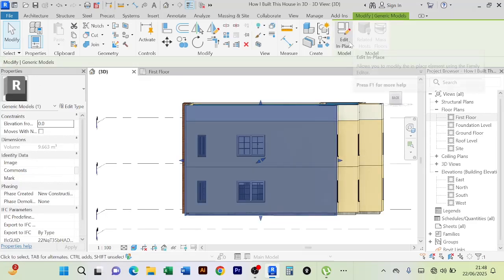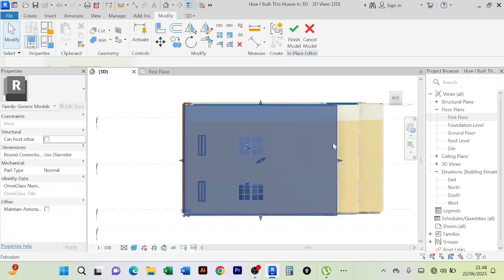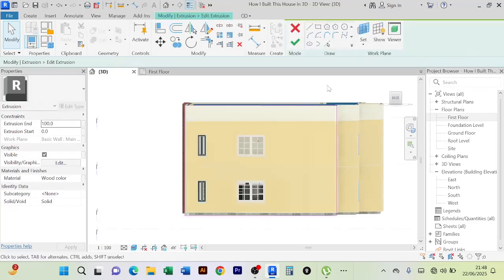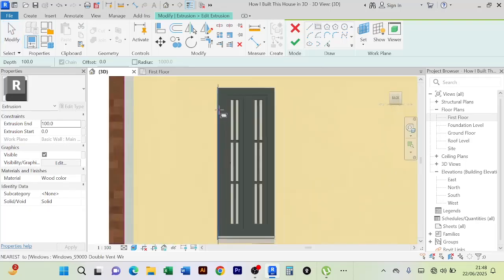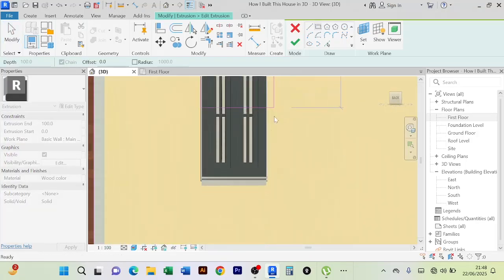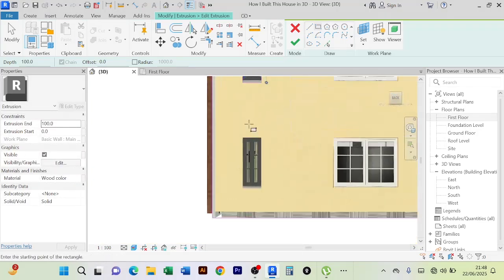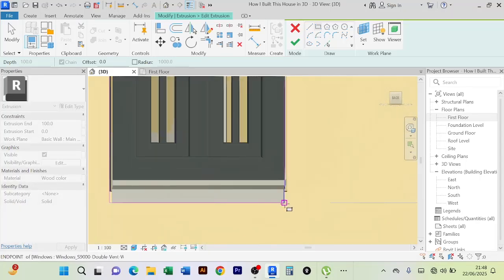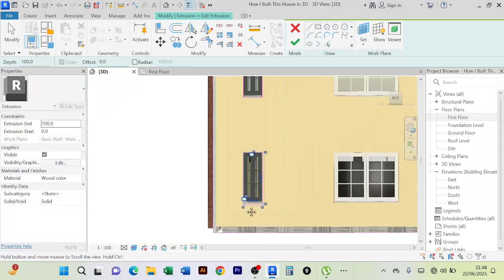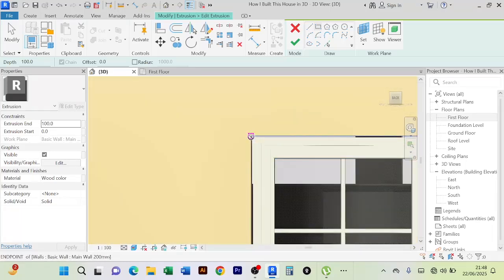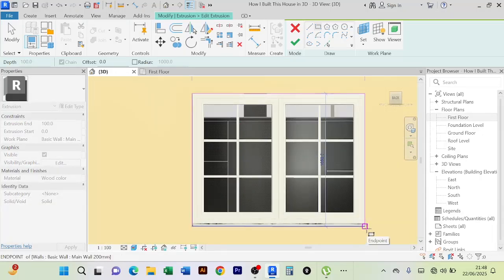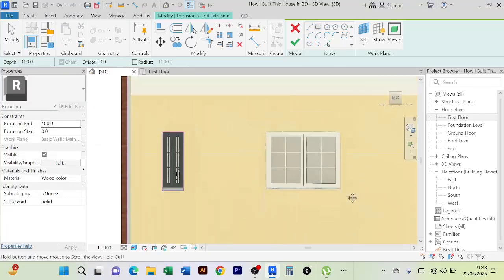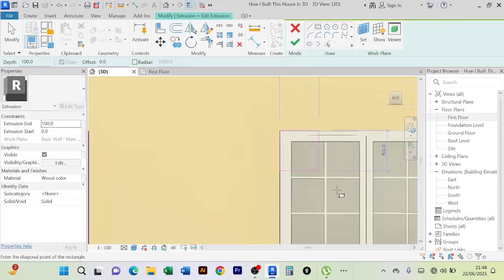So let's click on it and edit in place. Then click on it again. You say edit extrusion. So pick our rectangle tool to pick out these windows and the end of the openings here. So I'll pick them out just like that. Let me see, just like that. Then this one, pick it out. One more to go. Take this one out.